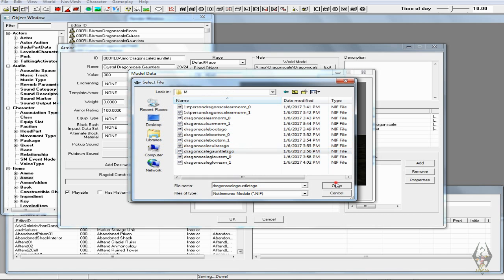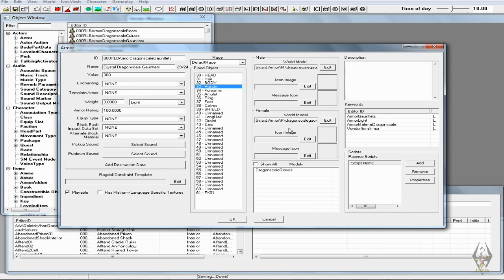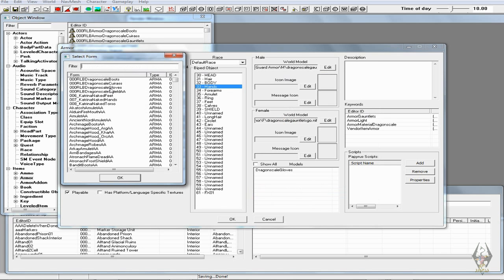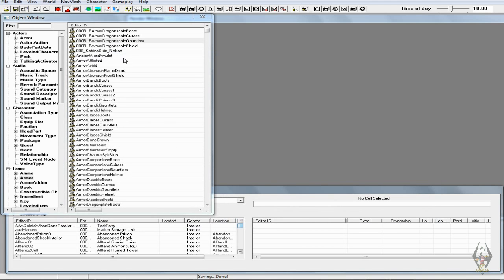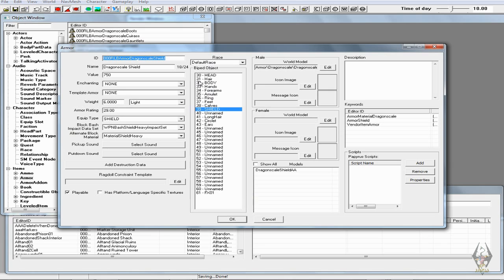Gauntlets, go, and yes, it auto updated to the female version. Add my armor add-on here, delete the original, okay, and same thing for the shield.